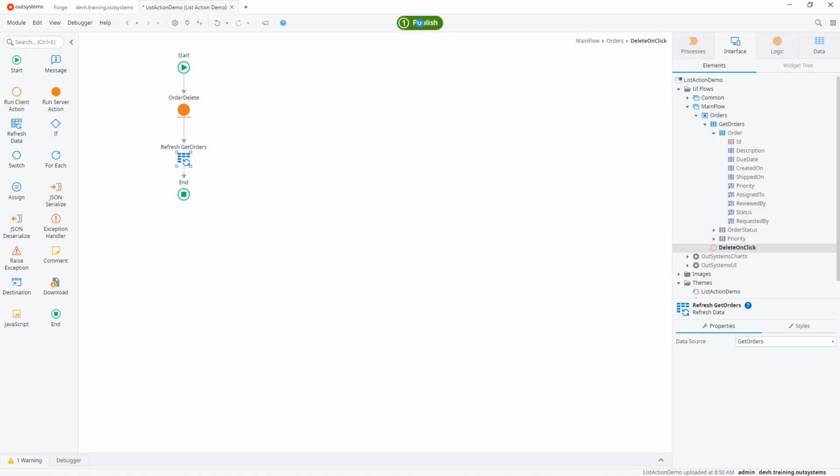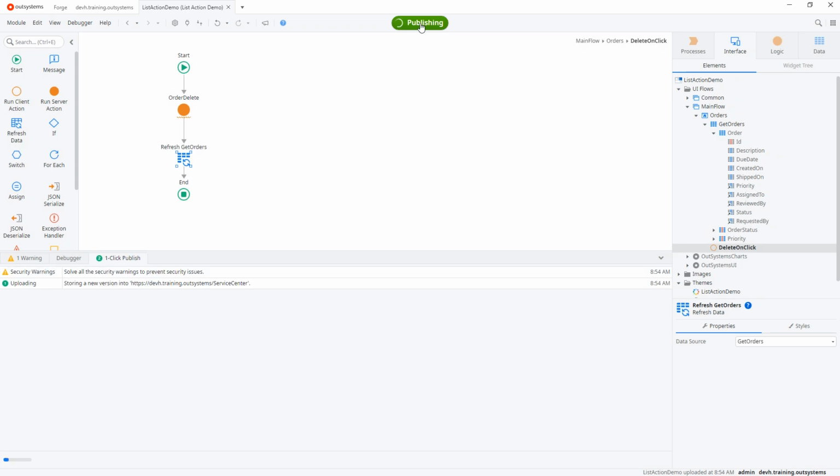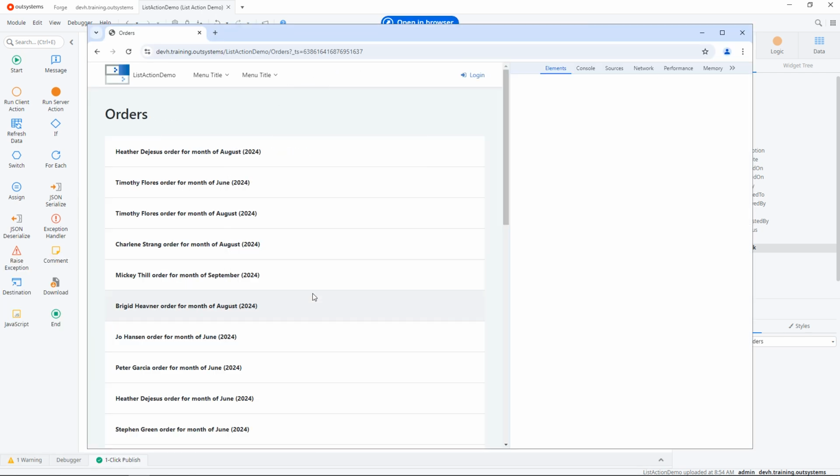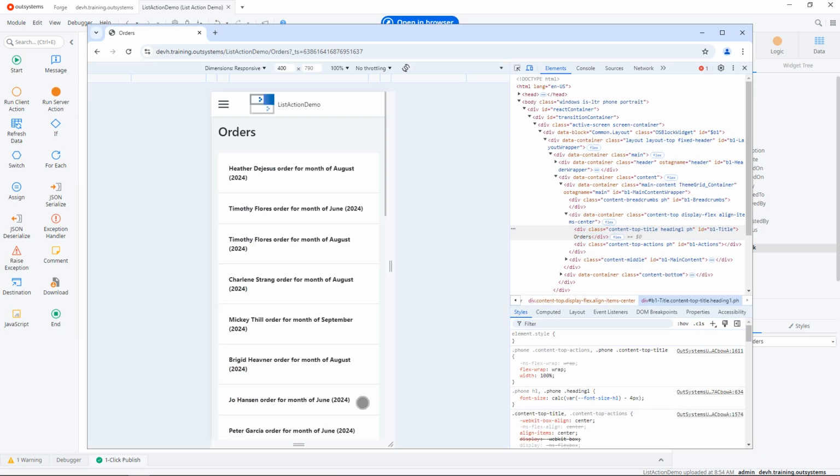Let's publish the module. To properly test the swipe actions, we either have to test our app on a mobile device, or enable the Chrome Developer Tools device emulator. Let's do that. With the device mode enabled, we can now simulate a swipe movement with our mouse. Notice that the order disappeared from the list.